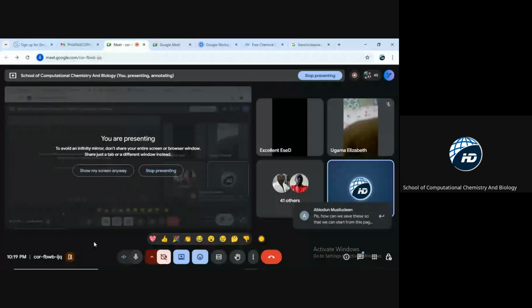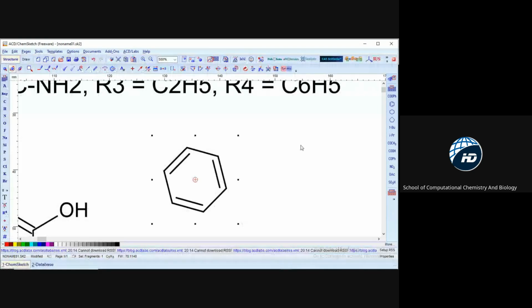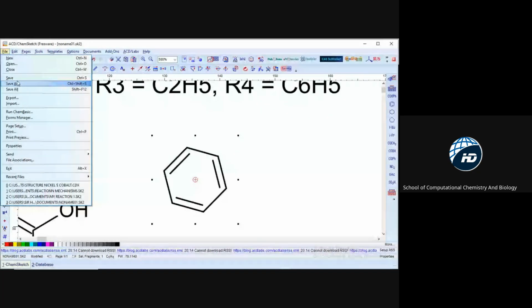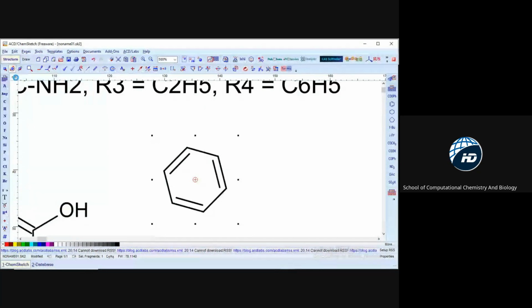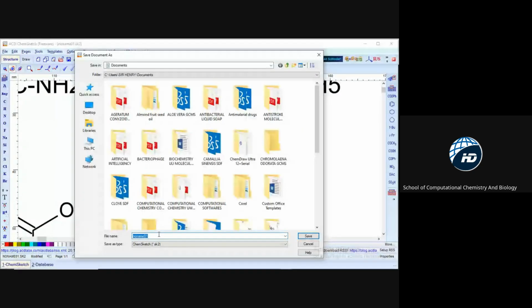We'll learn how to save them tomorrow. Somebody's asking, how do we save? For you not to mistakenly lose everything, just save your normal saving by clicking on File and clicking on Save, or Save As. So you can click on File or click on Save As. Once you click on Save As, just give it any name first.